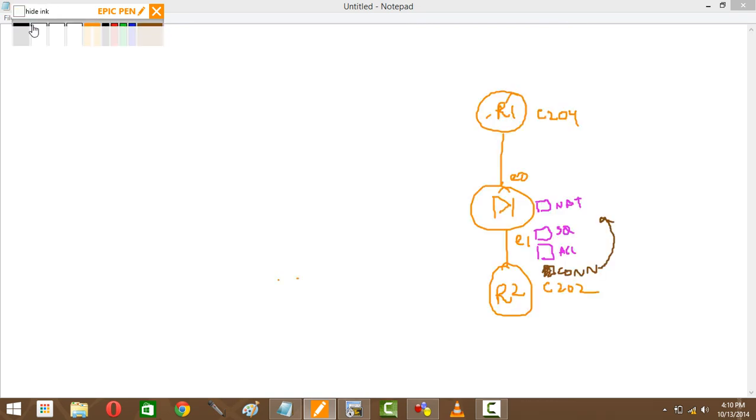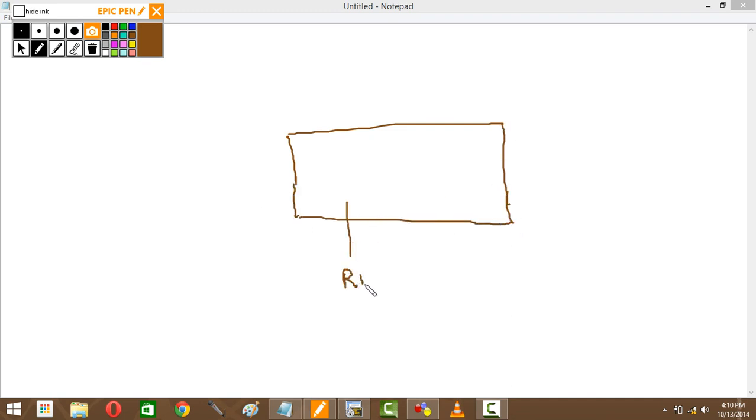What happens is, let's remove this. You have a switch. On that switch is connected R1. On that switch is connected R2.